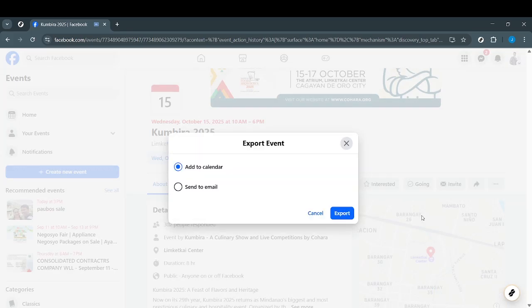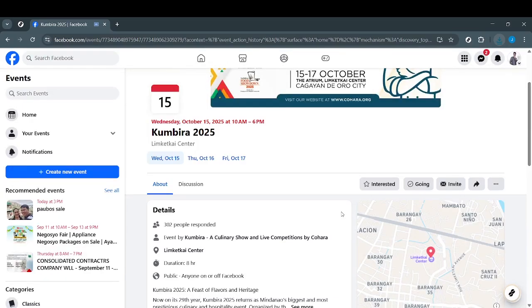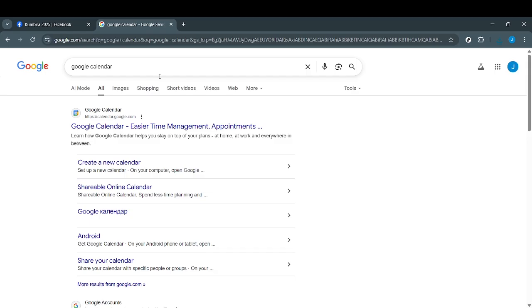Upon selecting Add to Calendar, Facebook will automatically download an iCal file. An iCal file is essentially a format used to represent calendar data, making it easily importable into most calendar applications. With the iCal file downloaded, our next step is to switch over to Google Calendar.